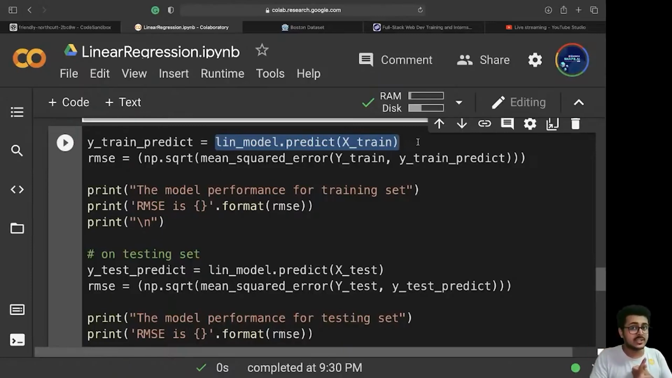The first test we take on the data that it has learned, the training data itself, and separately we need to take a test on the testing data itself. Now it is time to make the test, and it is very simple. The model name, lin_model, dot predict: you give it the X train data set and ask it to predict the values, what the answer should be according to it.